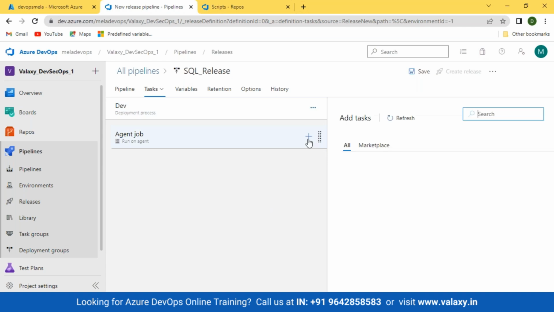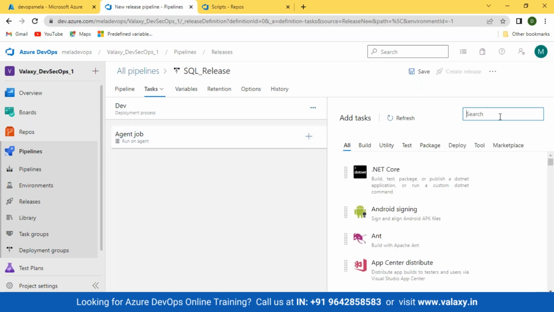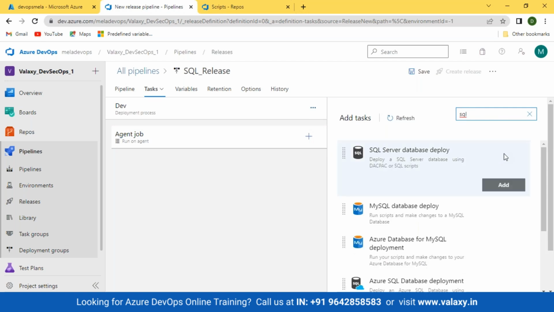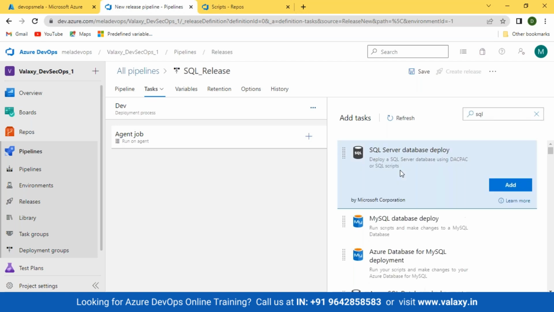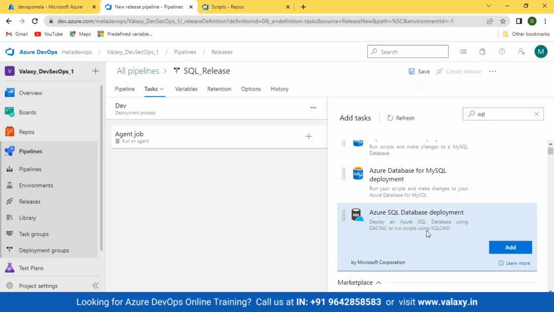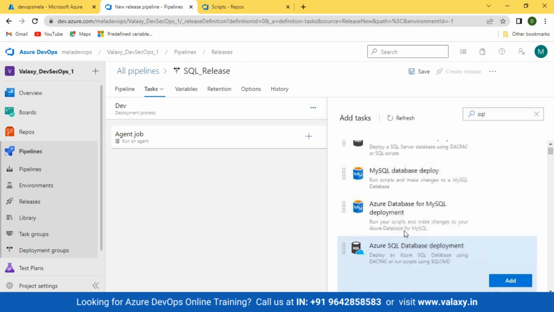Okay, now let's go and add task. So for dacpac, if you just look SQL, there are a couple of dacpac tasks. There's a task SQL Server Database Deploy. So this is for deploying SQL Server Database using dacpac or SQL scripts. Now there is a task over here, Azure SQL Database Deployment. Deploy an Azure SQL Database using dacpac. So this is what we want.